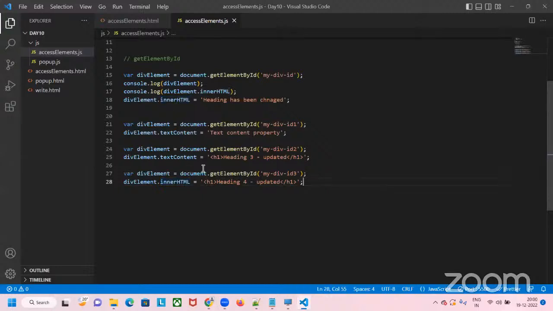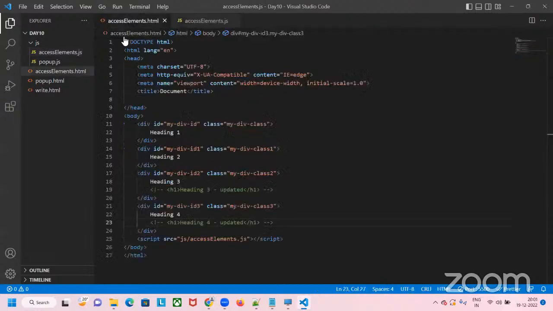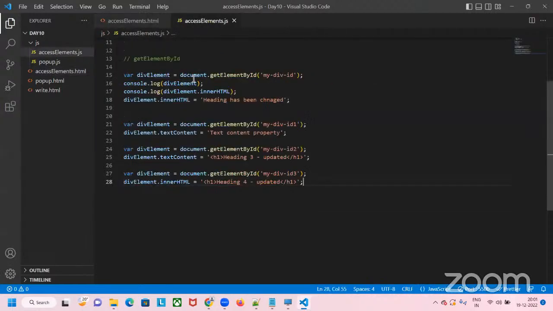So the key thing here is, whenever you want to get some HTML element in JavaScript, we will be using document.getElementById, and we will be passing the ID attribute. And once we get this reference, if you want to change the content, we will use inner HTML. If we use inner HTML, it will treat the assigned value as HTML content, where we can add both HTML tags as well as text content.